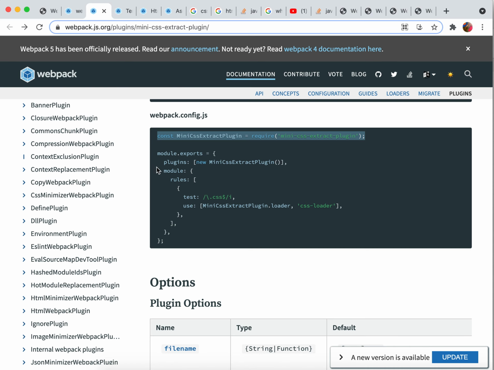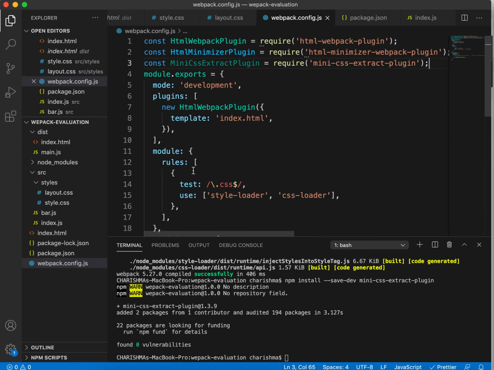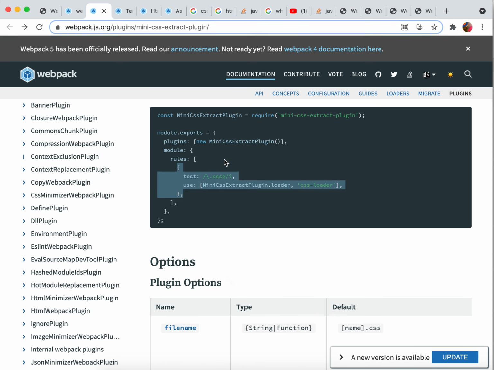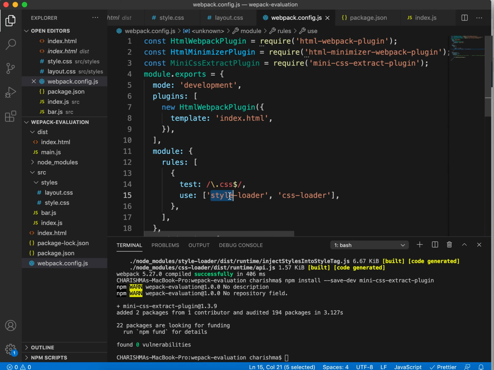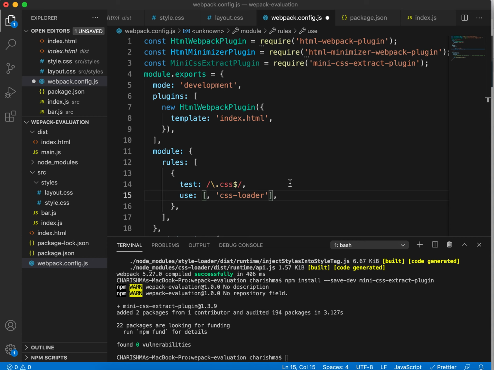Okay, and then we need to use it like this. I think we have rules, right? You can copy this object and put it in. Oh, we already have CSS, so we don't need the style loader. We're gonna take off the style loader and then use this mini CSS extract plugin loader. I'm gonna paste that, and then let's build.